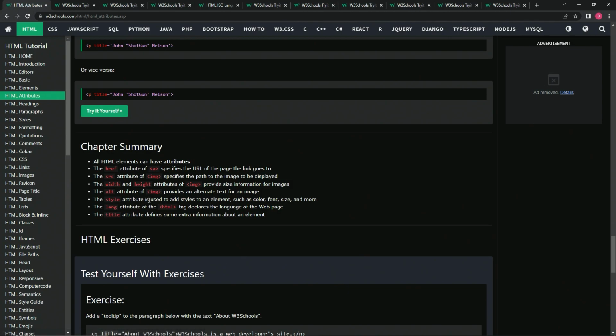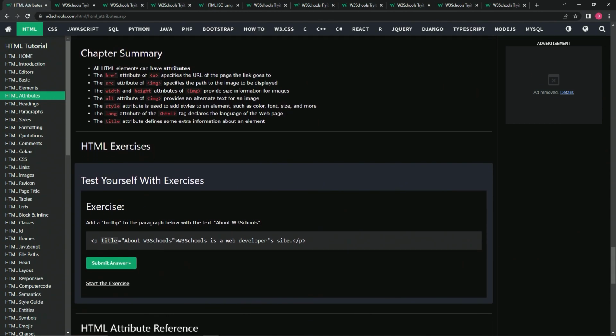The style attribute is used to add styles to an element, such as color, font, size, and more. The lang attribute of the HTML tag declares the language of the web page. Gotcha. The title attribute defines some extra information about an element. All right, cool. So there we go on that. Now we've got some exercises. We're going to test ourselves with exercises.